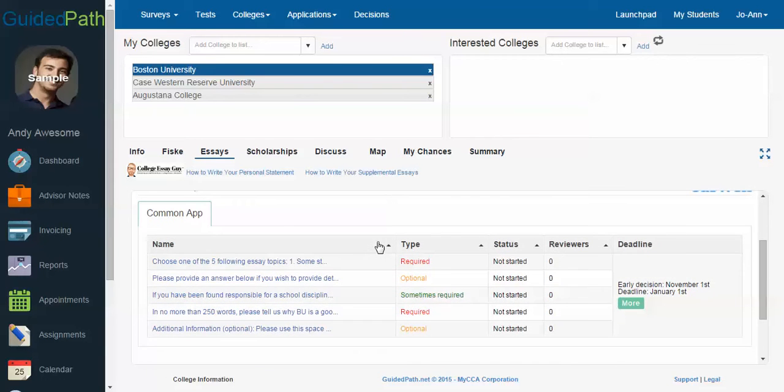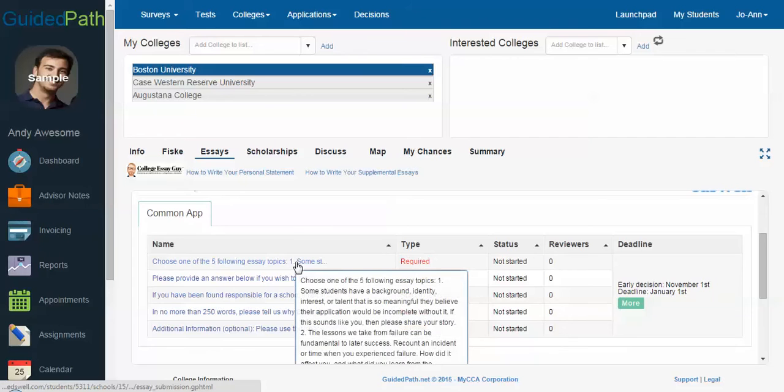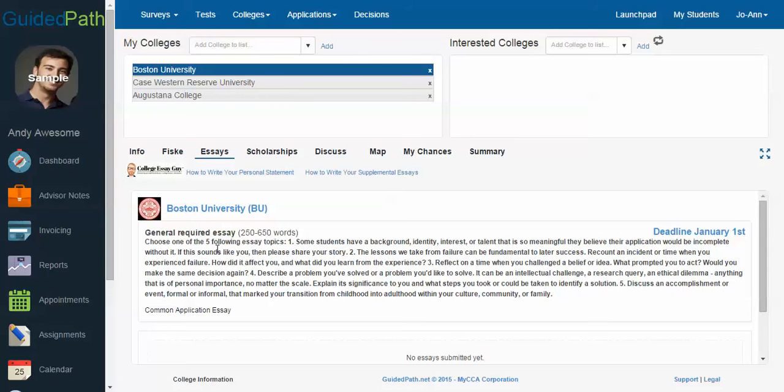And there we go. All of the essay prompts listed, clearly tagged as required, optional, or sometimes required. And if you click on one of the links, you get the full prompt with the word count limit and the deadline. So you might be wondering, what's all this about essay management?